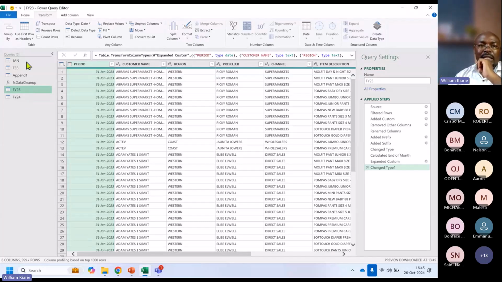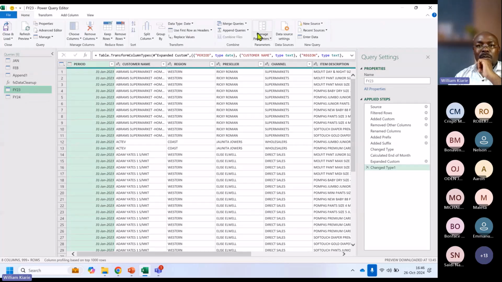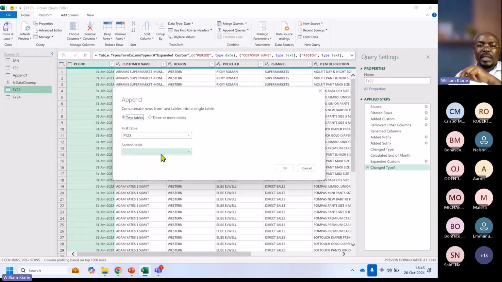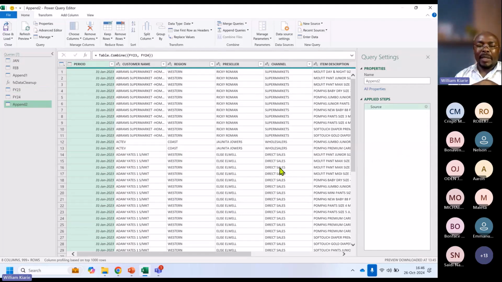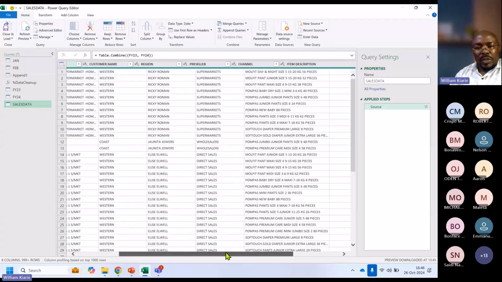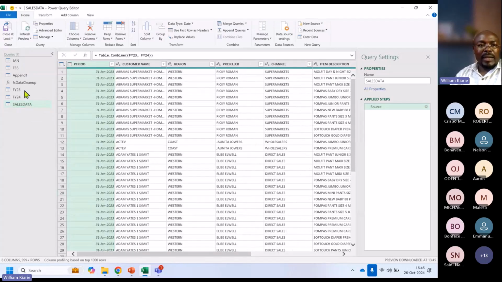You can combine the tables. So if I come to home, I want to append as a new query. Append queries as new. We only have 2 tables in this case, FY23 and FY24. Fine, we go ahead and press OK. So we have our sales data. Let me just go ahead and rename it there. And this table is basically what we need for a report. So we have the cleaned data.